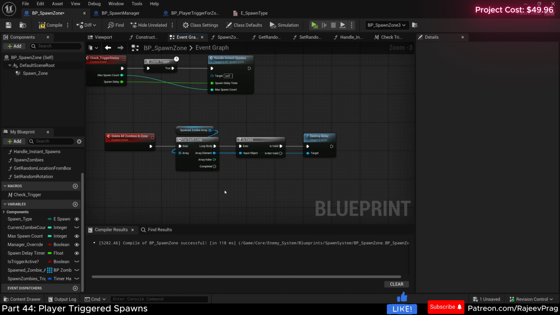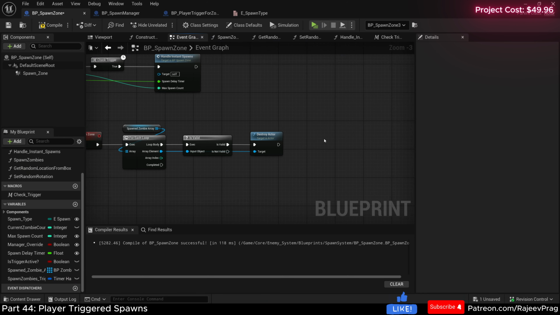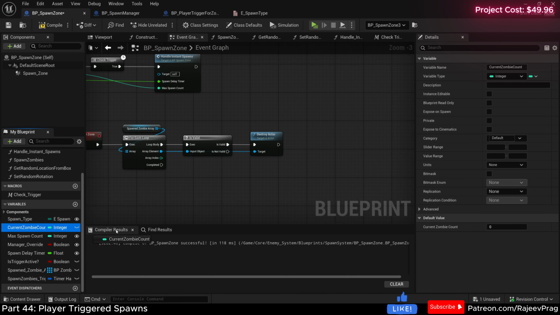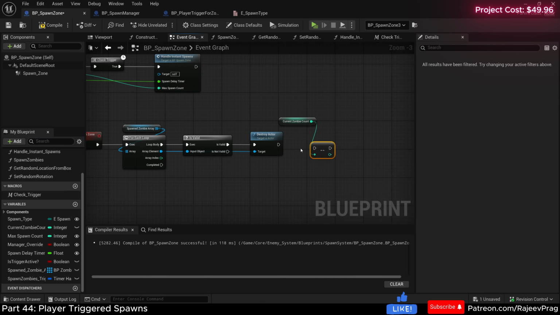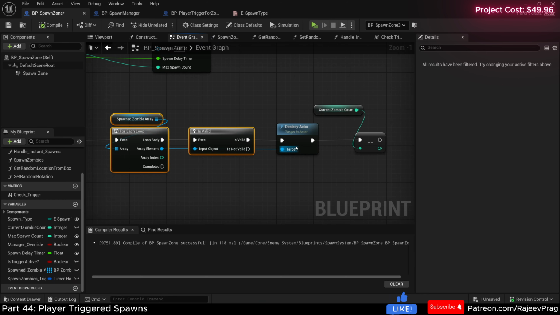So go to your BP spawn zone where we have our delete all zombies function. After we destroy the actor, we're going to drag in our current zombie count, and then we're going to do a minus minus. This is a decrement integer. This should reduce the current zombie count by 1 for each and every single zombie that is being destroyed.